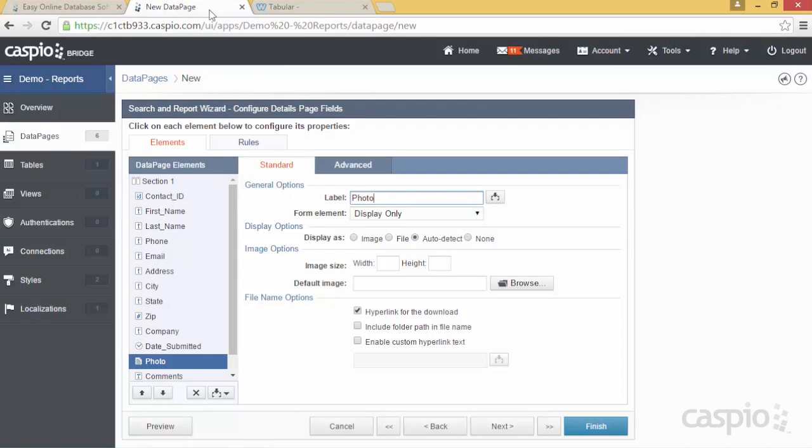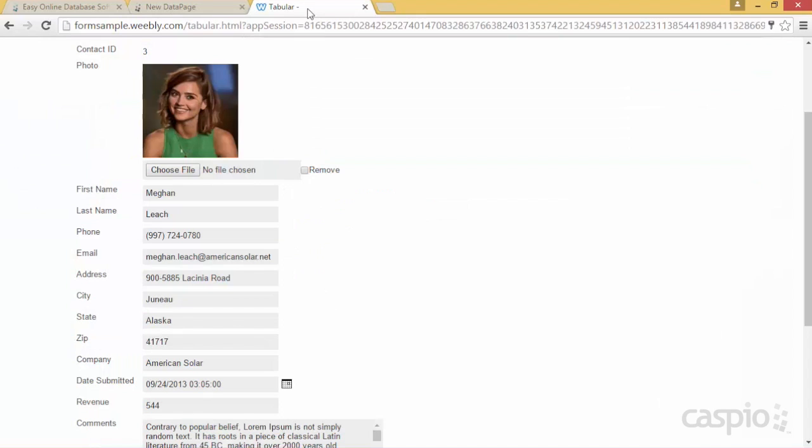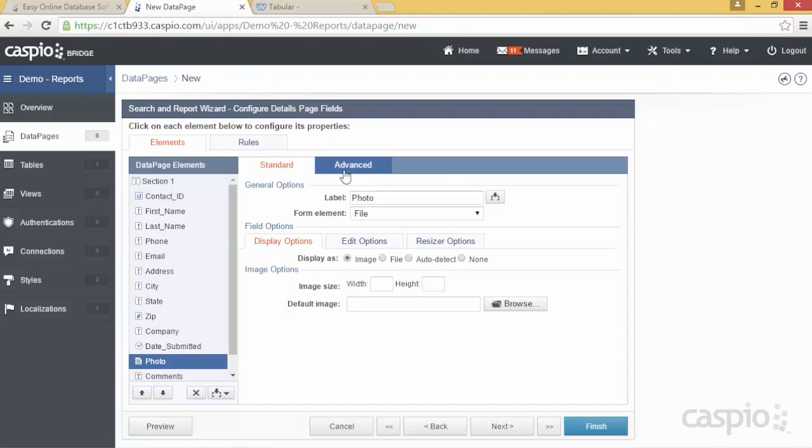To set it up this way, what you want to do here is form element should be file, and we want to display that image as well. So if you do a file like this, you're going to be able to see this browse button here or choose file and be able to see the photo at the same time.